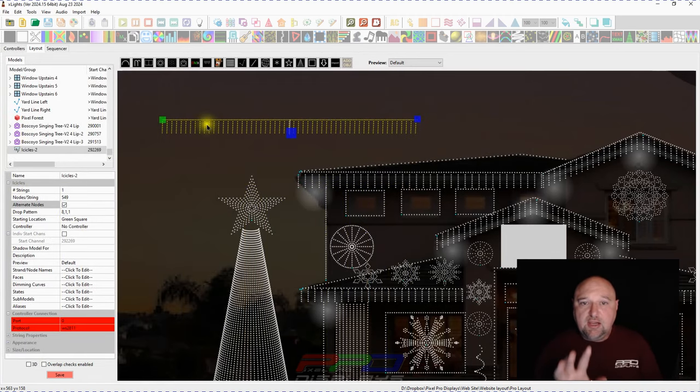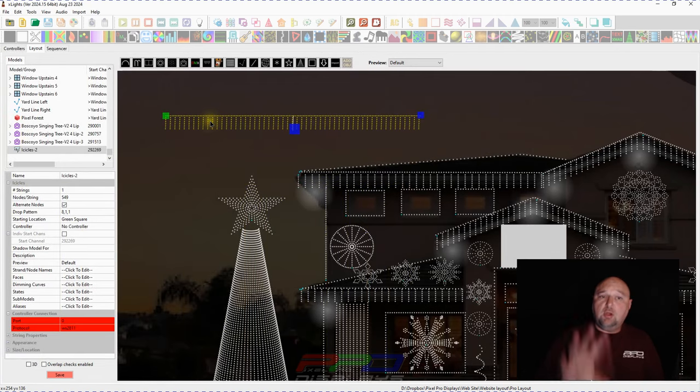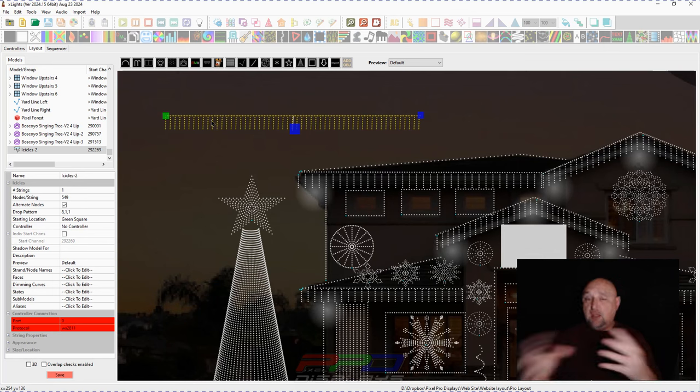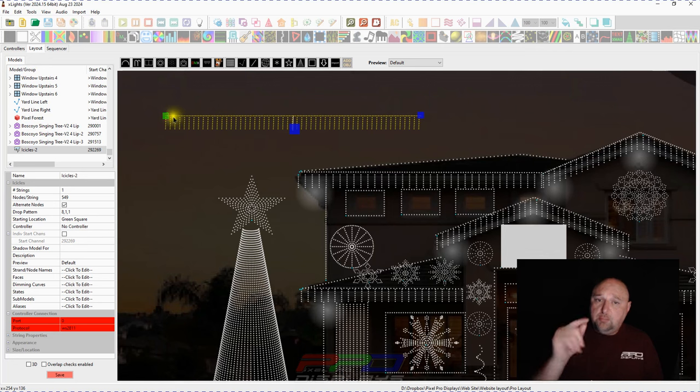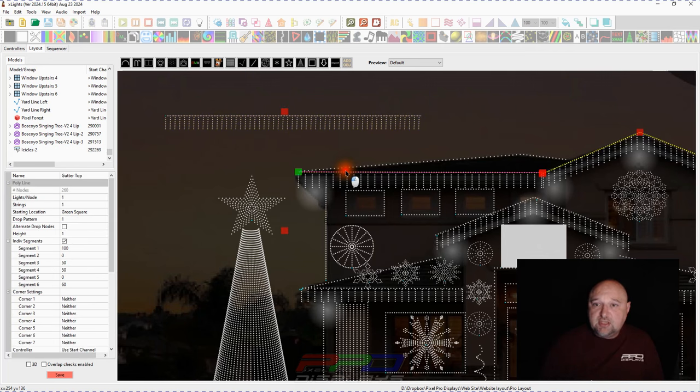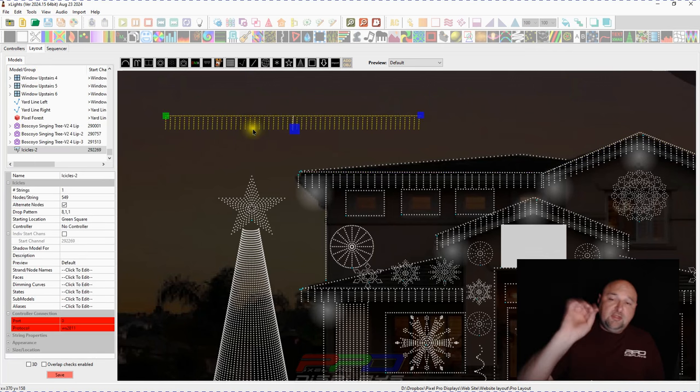If we go back in here now, what most people are going to do is they're going to say, I want to throw my icicles into my icicle group. I need to start grouping these. But I also need to put that top line, just the top line, because that's the gutter line, remember? I want to put that in its own group. So now let's go make some submodels.